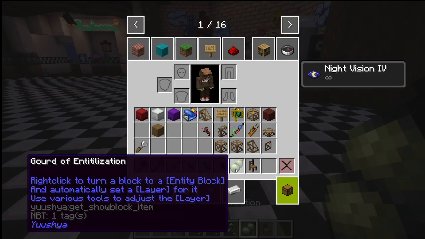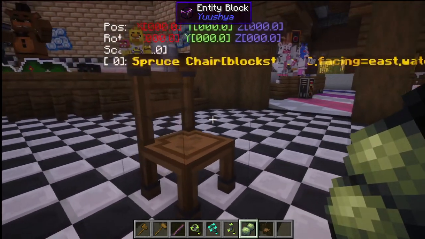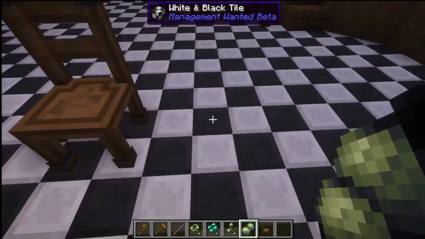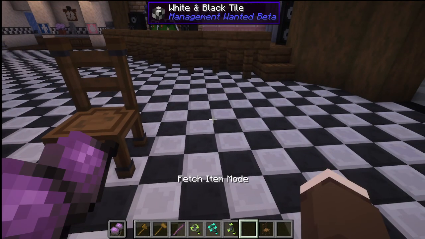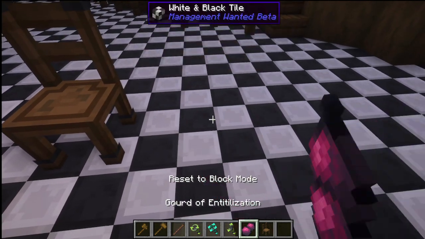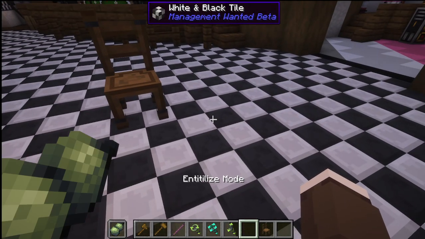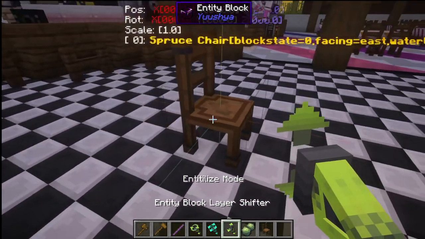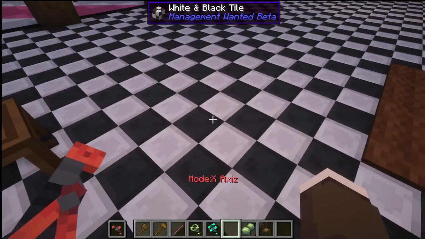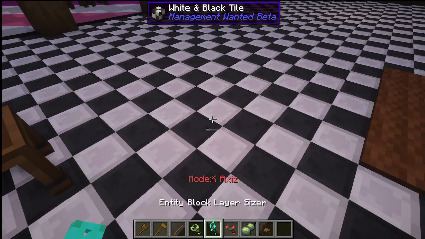Using the Gord event utilization as a part of the Yuushya modeling tools, you can control right-click here. You can just right-click normal blocks. Go here, reset to block mode, hover over that, boom. Now, if you want to move it up and down, you're first going to start off on all reds.